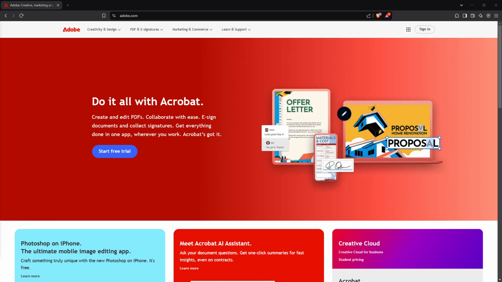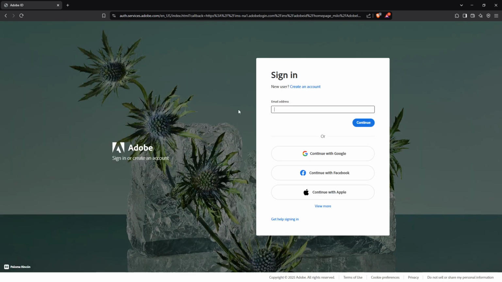The first thing you'll want to do is navigate to your preferred web browser and type in adobe.com. This will take you to the official Adobe website, which is your starting point for anything Adobe related. Once you're there, take a look at the top right corner of the home page. You should see a sign in button prominently displayed. Go ahead and click on that.